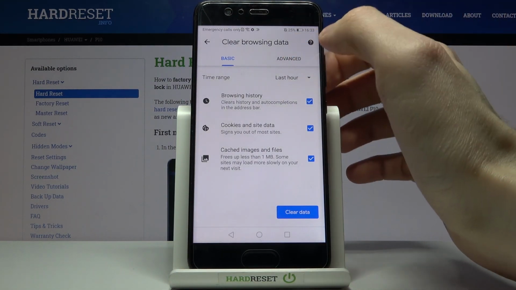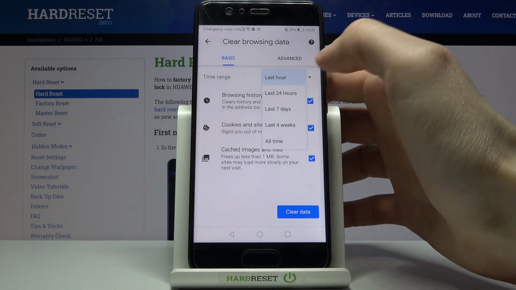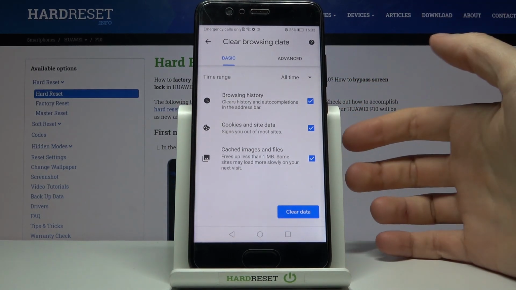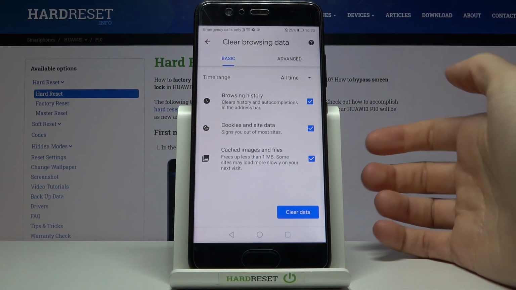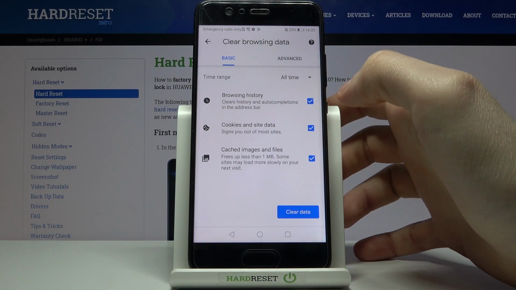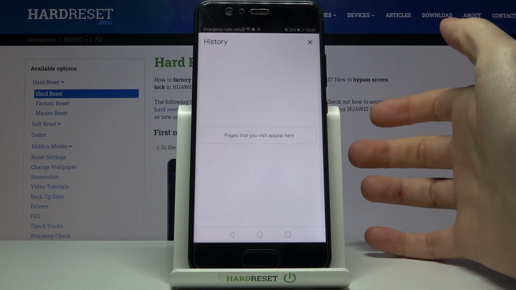Then you have to select the time range for which you want to delete your history. It could be last hour, last day, last week, last month, or even the beginning of time. And then you have to select data formats which you want to delete. It could be browsing history, cookies inside data, cached images and files, and then you just tap clear data, and after that your history will be cleared.